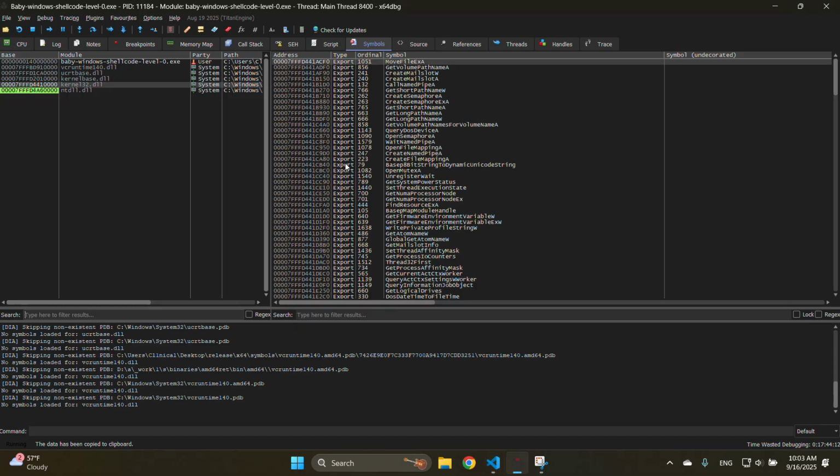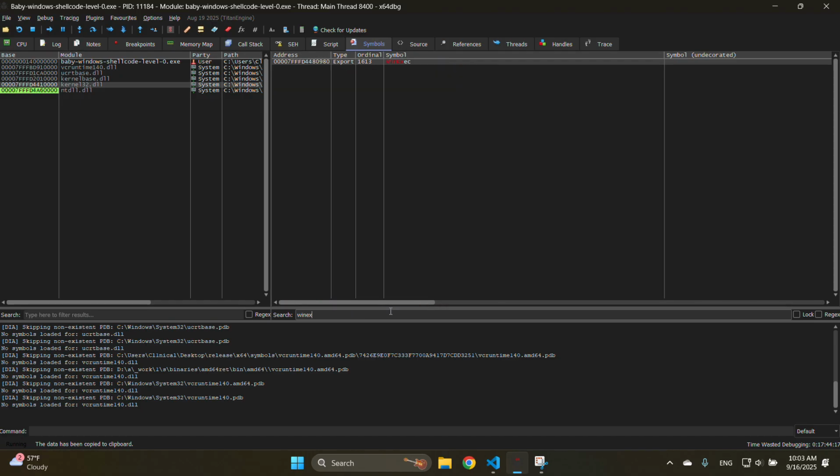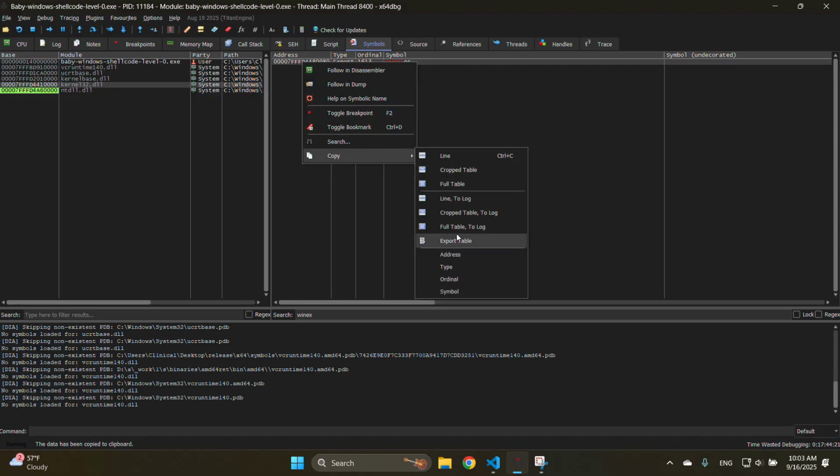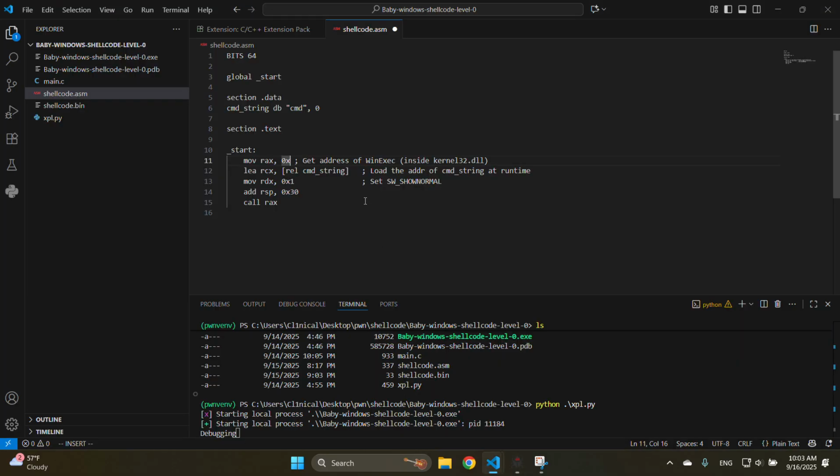No, sorry, that's not supposed to be the base address, my mistake. We have to get the address of WinExec. So type WinExec here, and then copy this right here, like this.